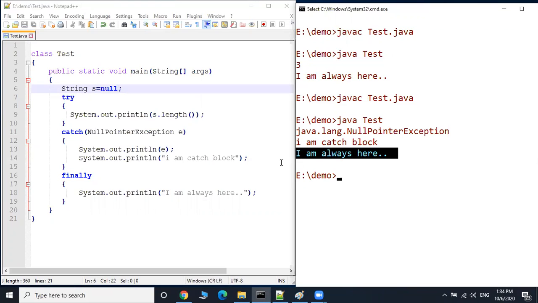That is the advantage of the finally block: we can keep all the housekeeping statements inside the finally block. Now suppose you are working with files. An open file must be closed at the end of the program.